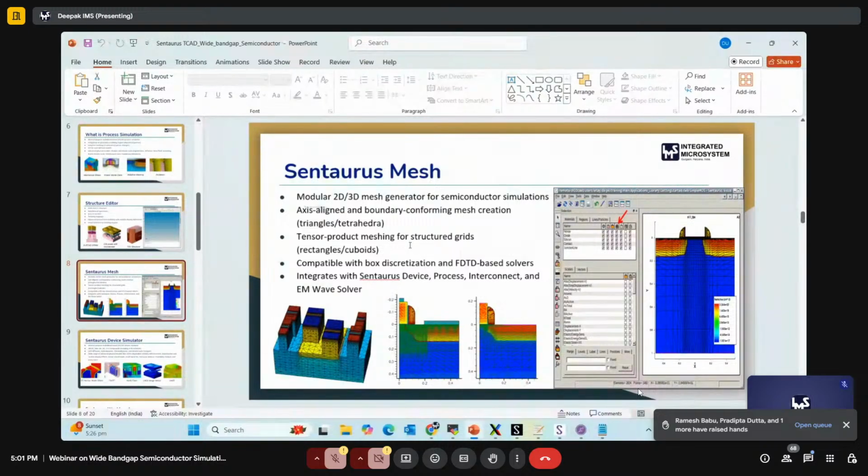For example, I am using a normal mesh. The second time I am using a triangle mesh. The third time I am using a tetrahedral mesh. The fourth time I am using a cubic mesh. Does it have any effect on the output? Yes, sir. It will definitely affect the accuracy of the devices.